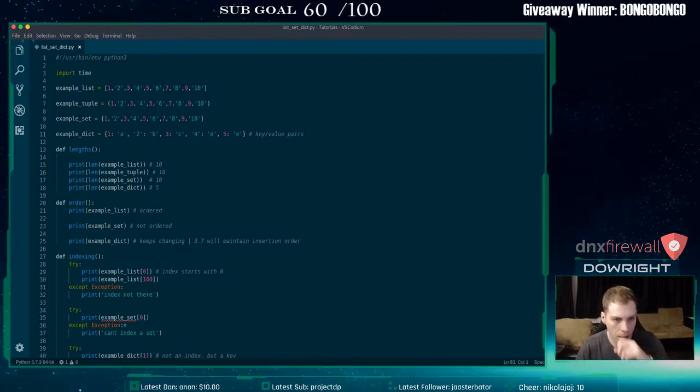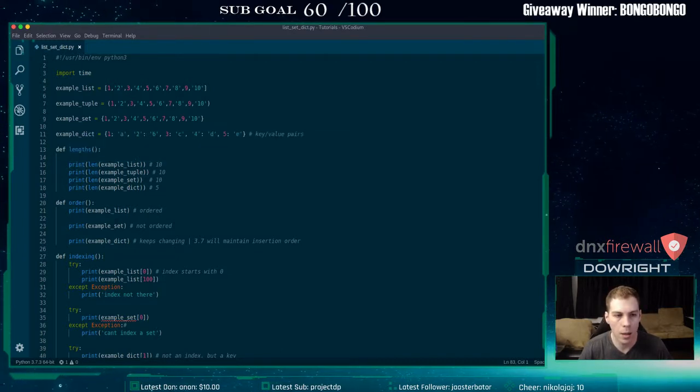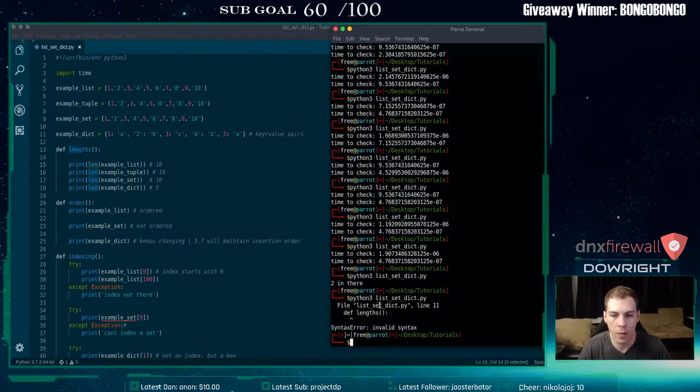So the first thing is dealing with how big any of these are. There's a really quick and easy way to do this. You just simply use the len function, which is built in, and then you put the variable of whatever it is. So here I'm checking the list, tuple, set, and dictionary back to back to back, and it's going to tell me how big each of these are.